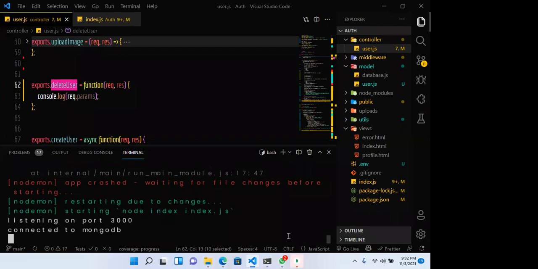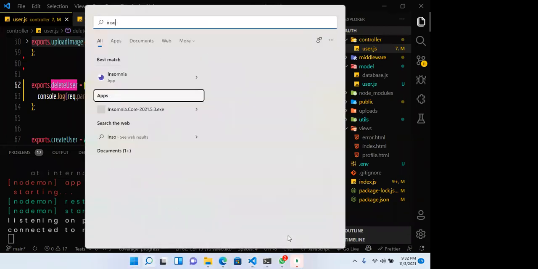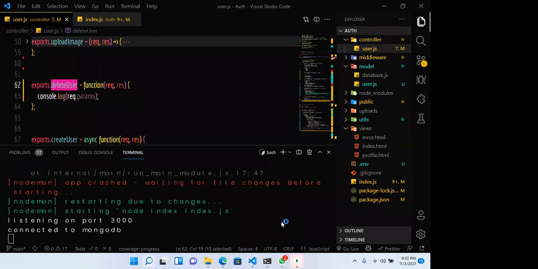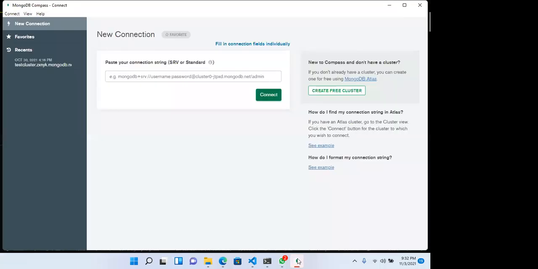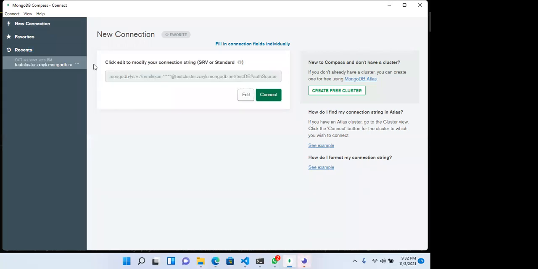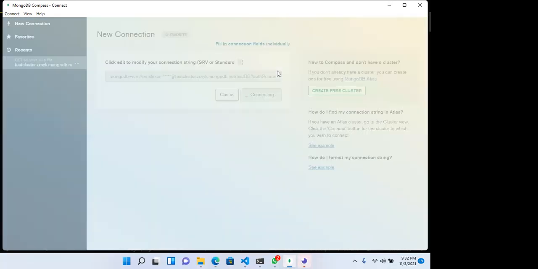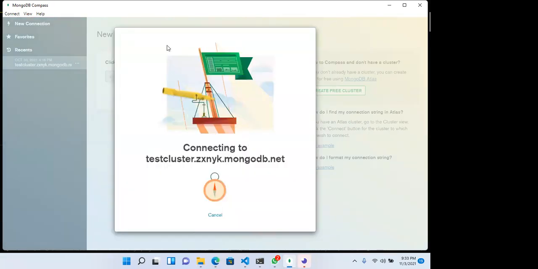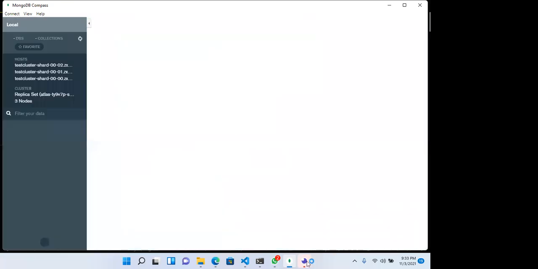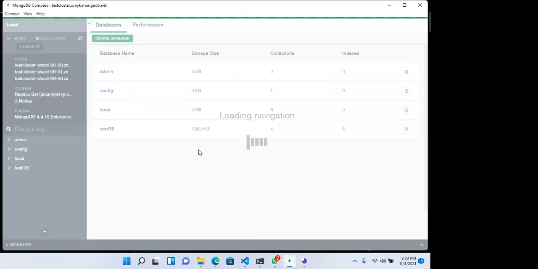So bring up Insomnia. I'm going to be using Insomnia to test. Of course, you can use your Postman if you have it installed. Yeah, I can use this one. Connect. So I'm connecting to my database on MongoDB. While that is connecting, let me check. Insomnia is still coming up, right? So let me check here.